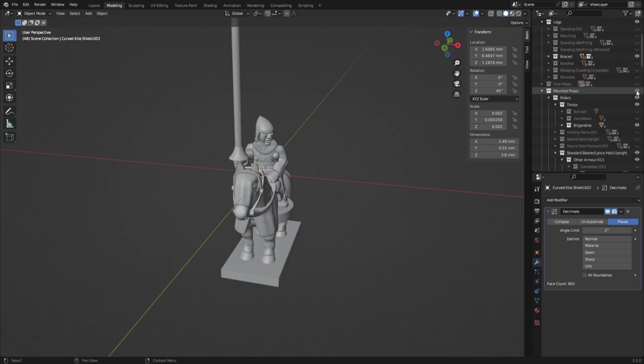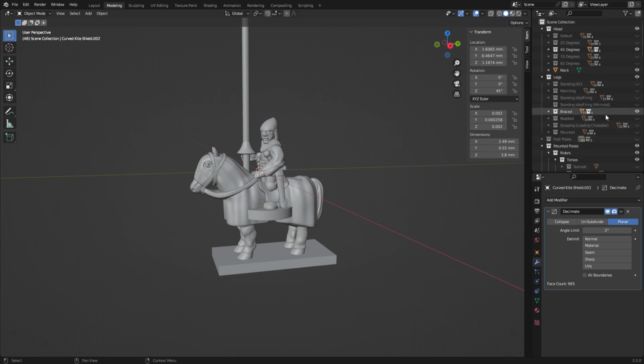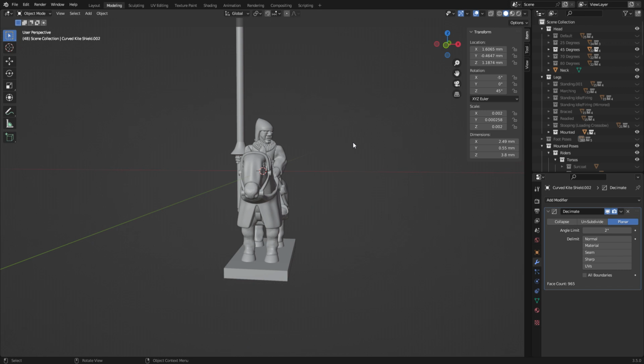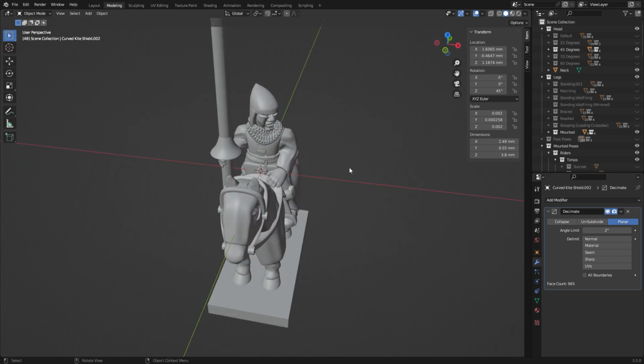In addition to the foot poses, we've got mounted poses where you need to change the legs to mounted. So there's a lot to play with, and it's just a small extra amount on top of the normal pledge. Anyway, I hope you enjoyed this video.